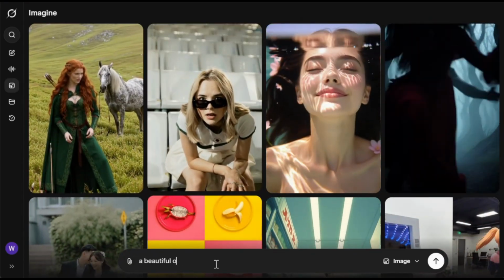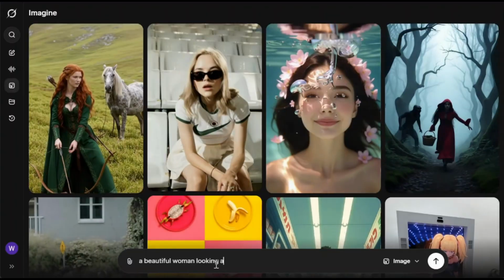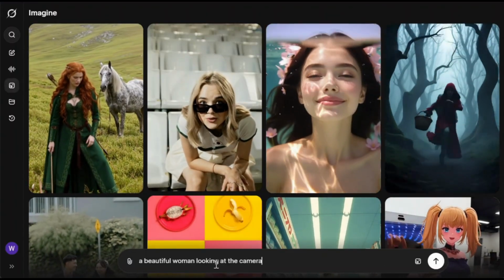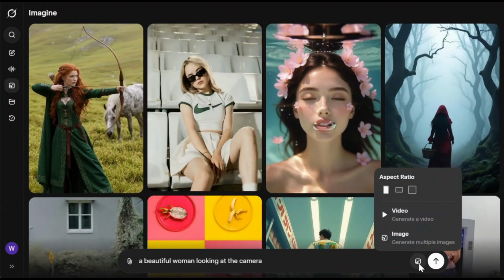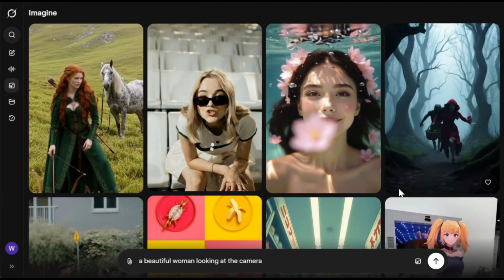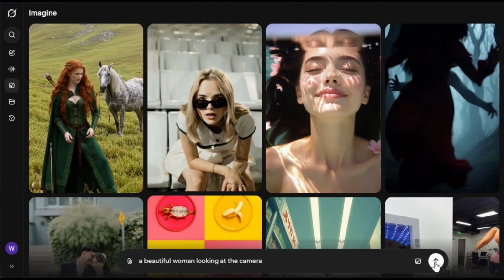Let's give it a prompt in the prompt section. I'll go with my usual one, a beautiful woman looking at the camera. Next, from here, you can choose the aspect ratio. Let's go with this one. After that, just hit generate.